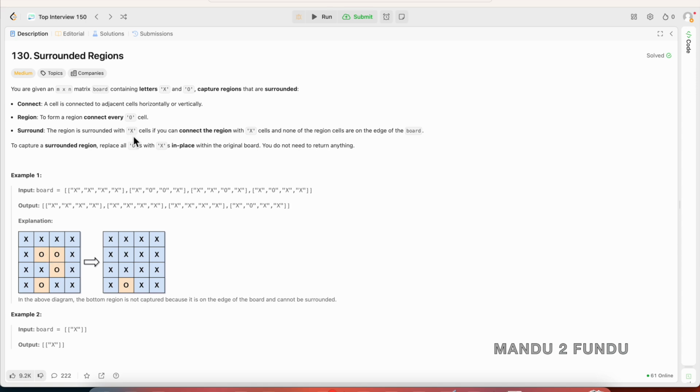The region is surrounded with X cells if you can connect the region with X cells and none of the region cells are on the edge. For example, this region is connected with X on all sides and it is not on the edge of the board. So we can capture this. But this cell is the only cell in the region and that is also on the edge of the board. So we cannot capture this region.